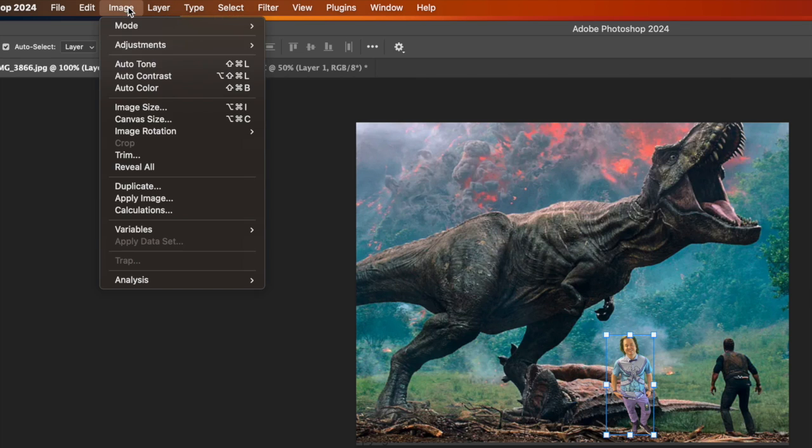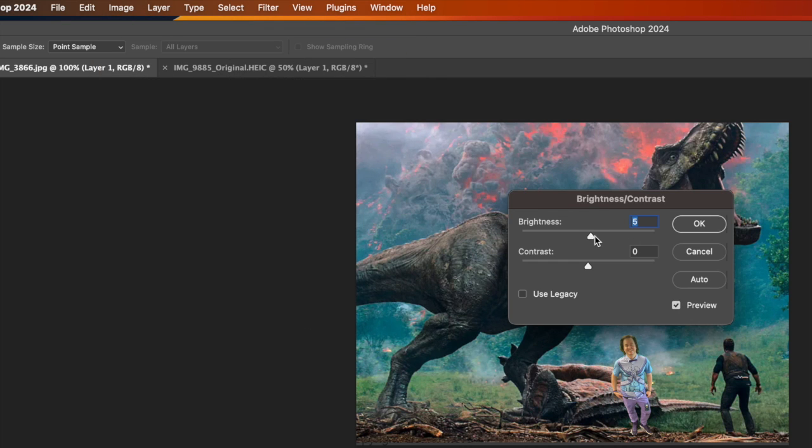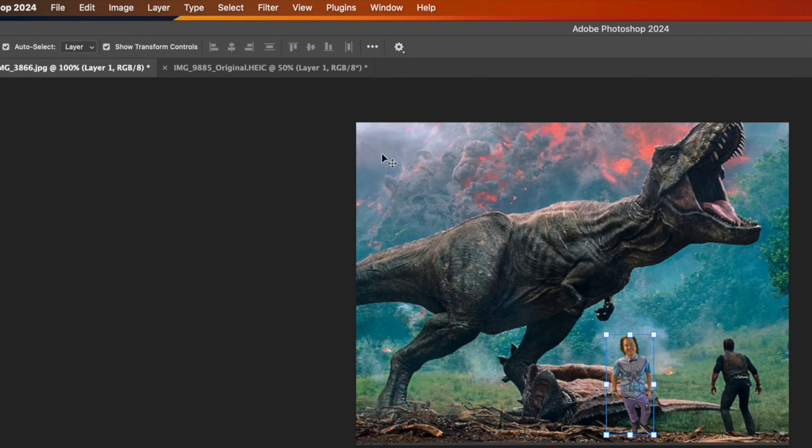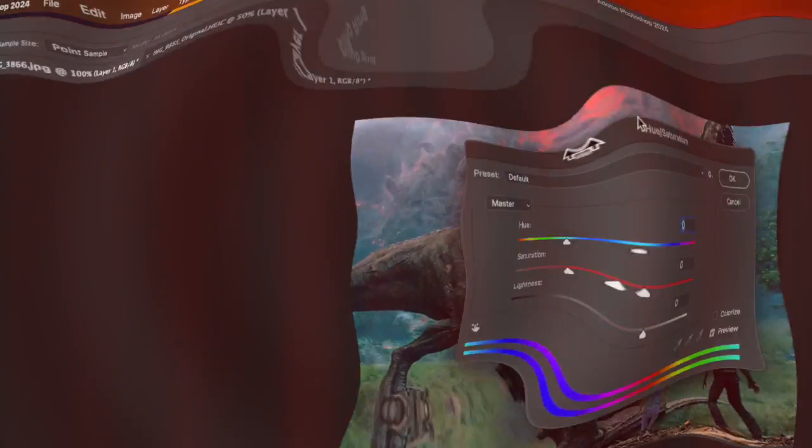To make the person blend more naturally with the background, we need to adjust the lighting and colors. Go to Image, then Adjustments, and tweak the brightness, contrast, and saturation. You can use Brightness/Contrast and Hue/Saturation to match the colors between the person and the background.